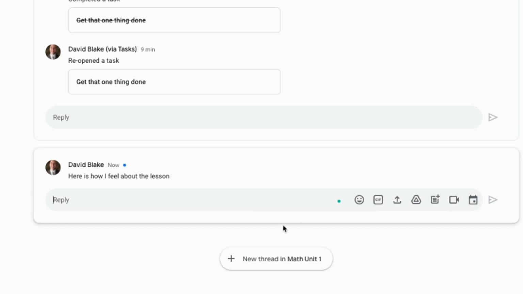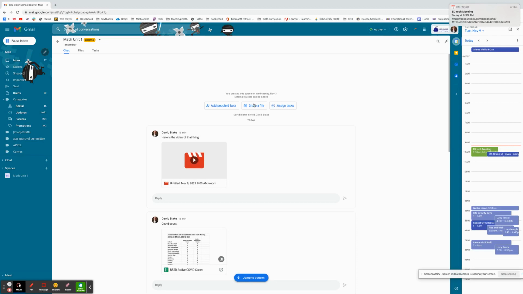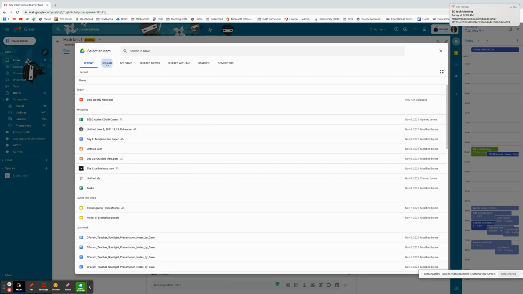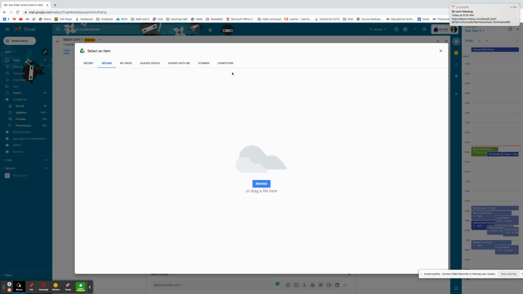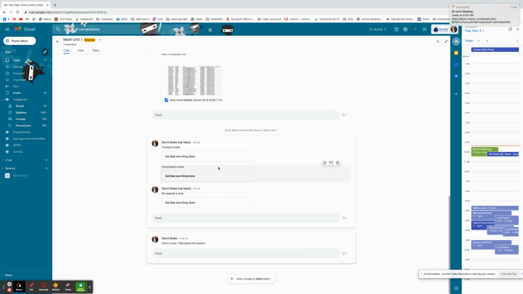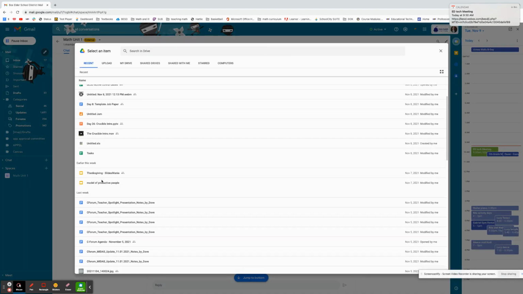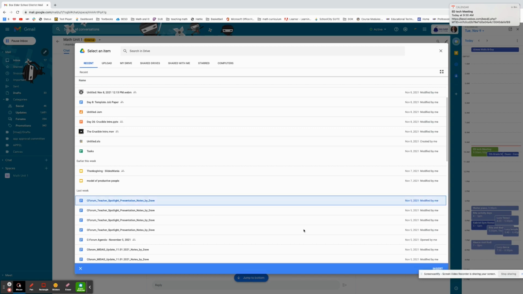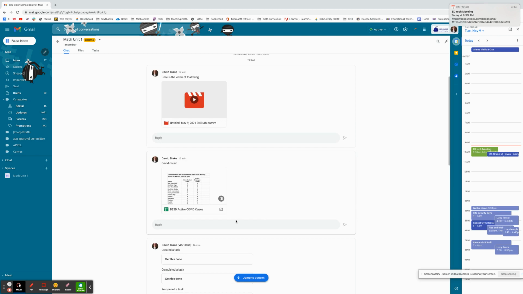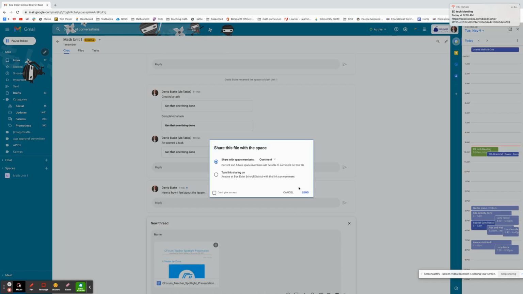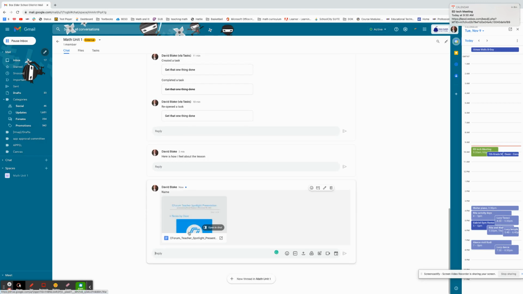The other thing that you can do is you can add a file. So you can add one from your Google Drive. You can add one from your computer. And then here's the other folders that you have that are on your Google Drive. So now I can share a file, and I'm going to share this one. And so now down on the bottom, here's my file that I have. I can name it, share it. Now anybody in that group has access to it.